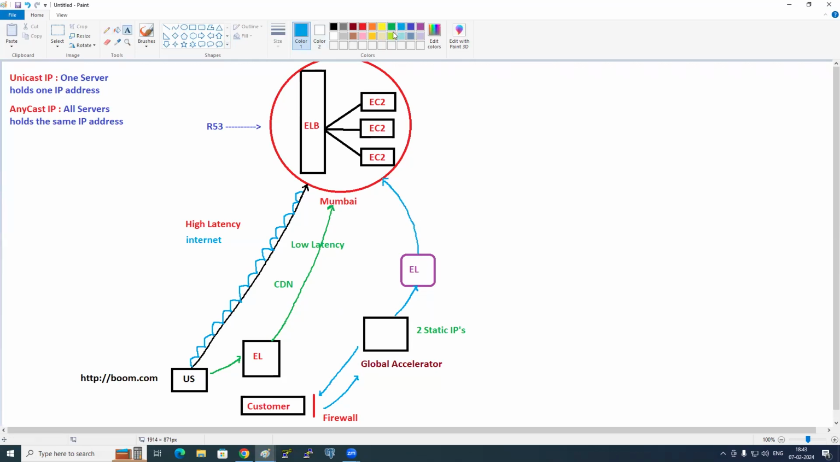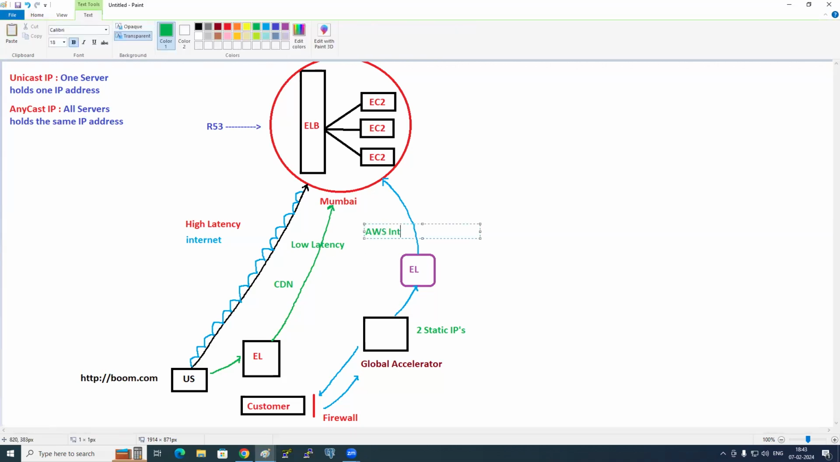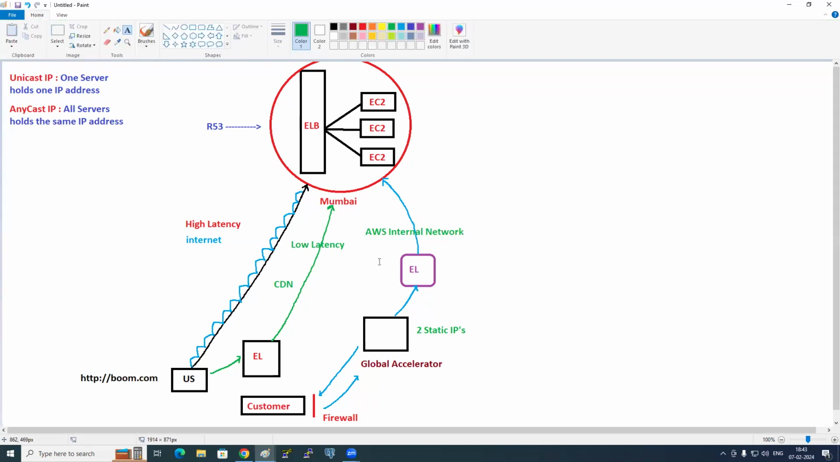And in the entire backend they are using the AWS internal network. That means you will get high performance and low latency also. So if you want to increase performance globally, then go for the Global Accelerator concept. And with this concept, you will get static IPs also. Can you provide the static IP addresses to your customers for the firewall?